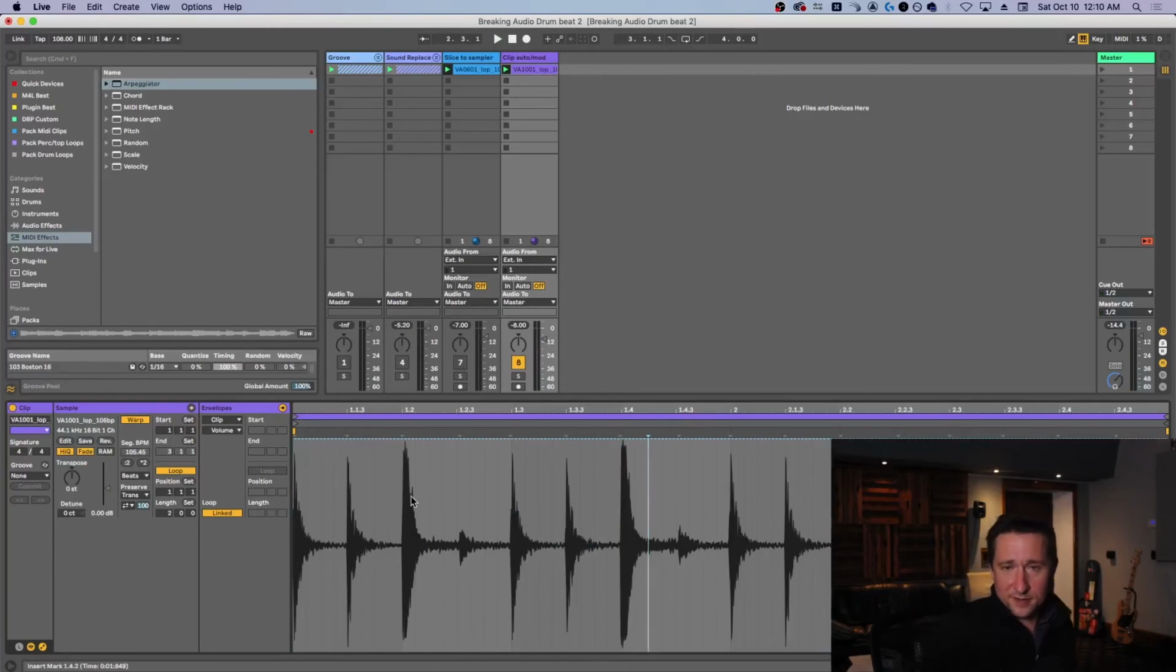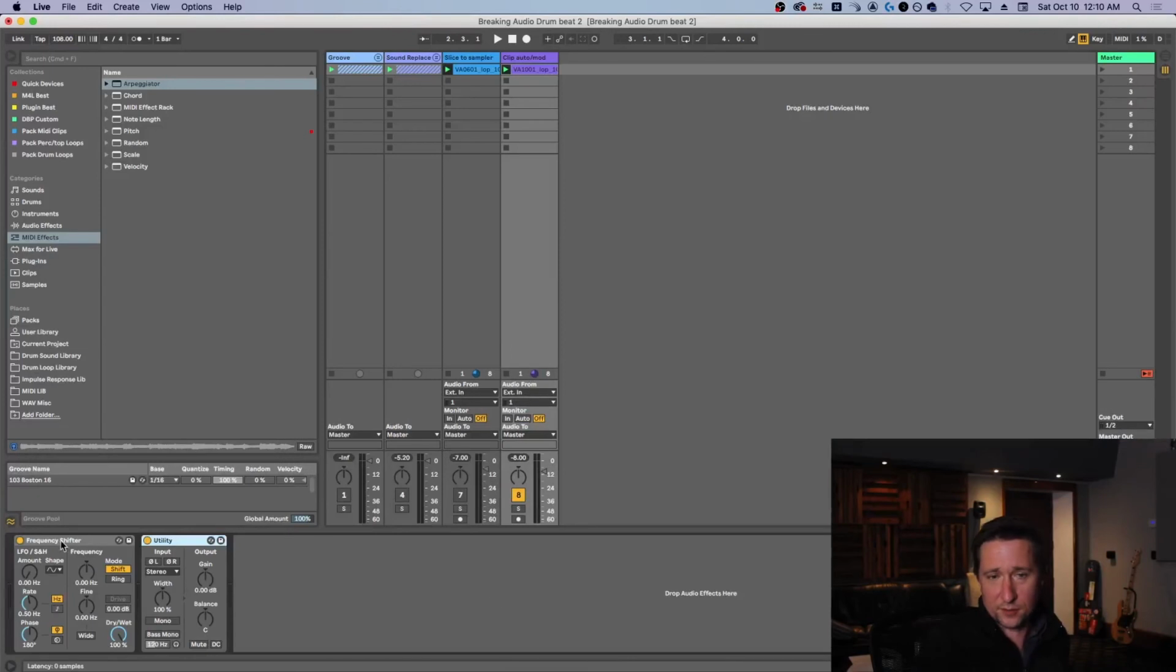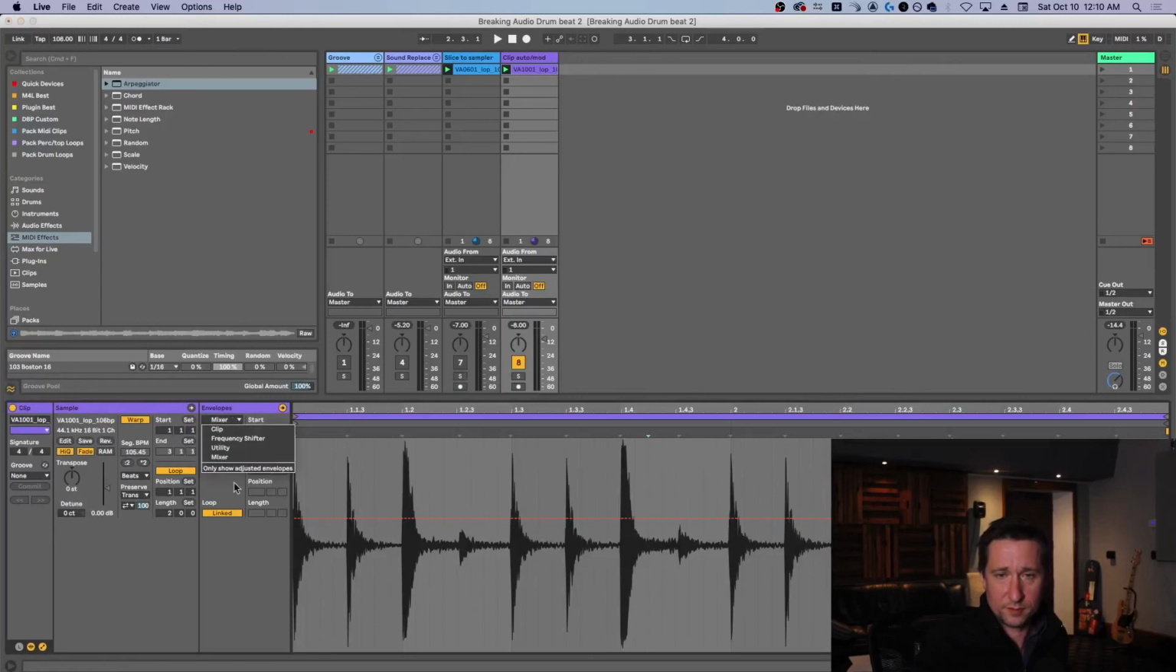So that's the idea, but the best way to go about doing this for me is I start throwing plugins down here on the chain, right? So I give myself a frequency shifter and a utility. A utility is something that I use frequently when automating volume. I'll automate the gain knob instead of the volume fader on the channel itself. So if we go back to the clip here, what do we find? We have automation for the clip or the mixer, frequency shifter as well.